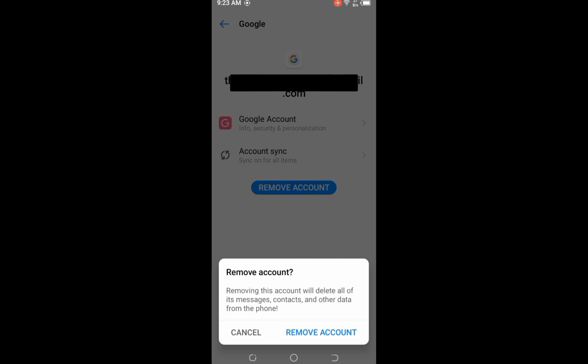Depending on your security settings, you may be asked to enter your device password, PIN, or confirm with a fingerprint. Do so to complete the process. Once the account is removed, your Gmail and other Google services tied to that account will no longer be accessible on your Android phone. However, you can always add the account back later if needed.